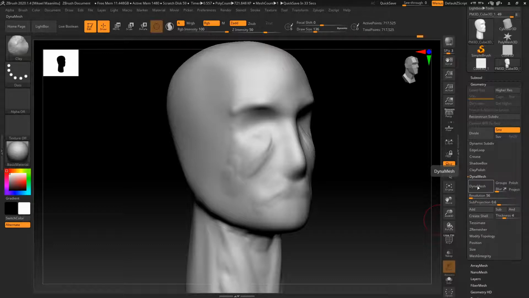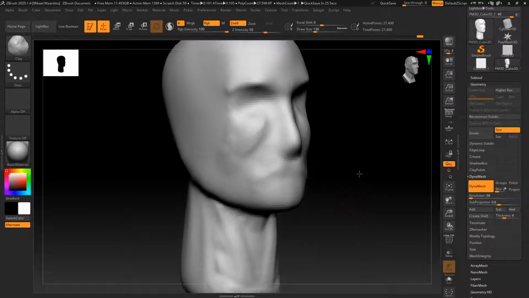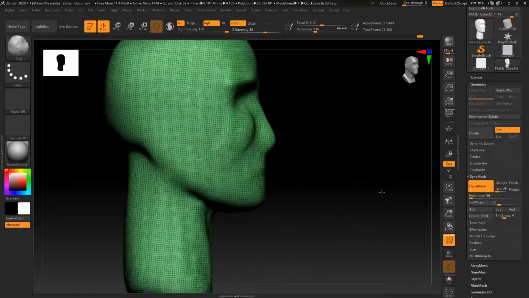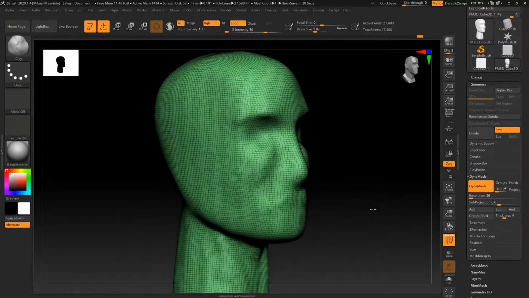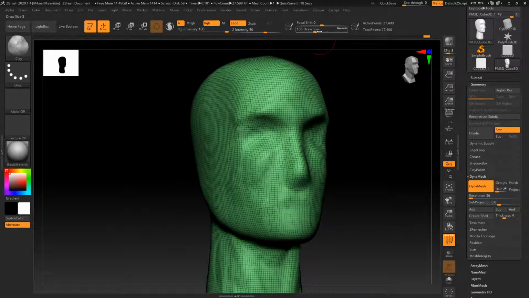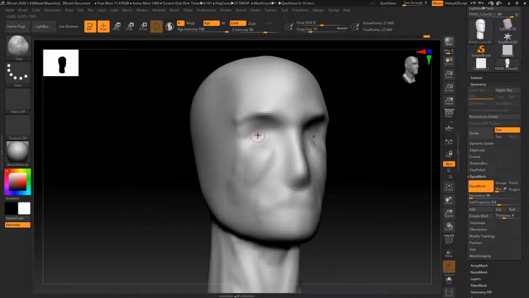So let's Dynamesh it again. This time I slid the resolution slider slightly lower. Let's see what happens, and I'm quite liking this mesh. It's looking very responsive. So let's try it. Let's see what it looks like. I'm going to bump the intensity of this clay brush a bit. This is also a very good brush for sculpting.